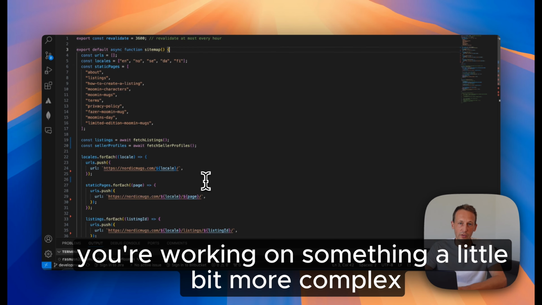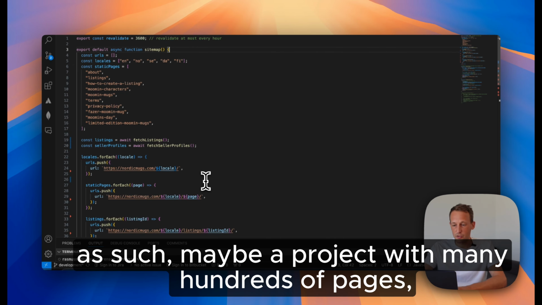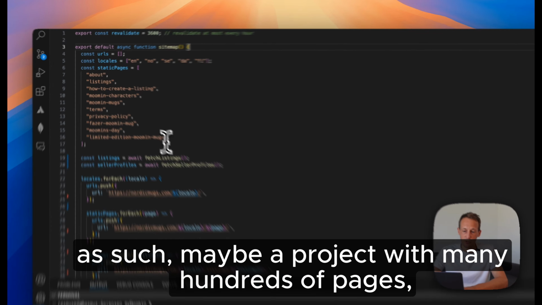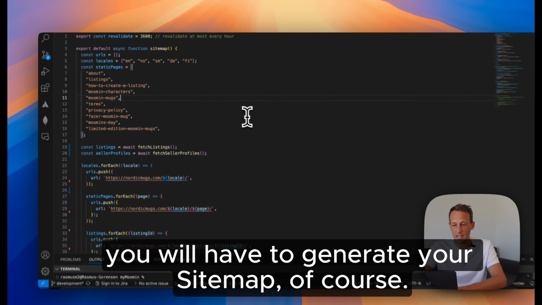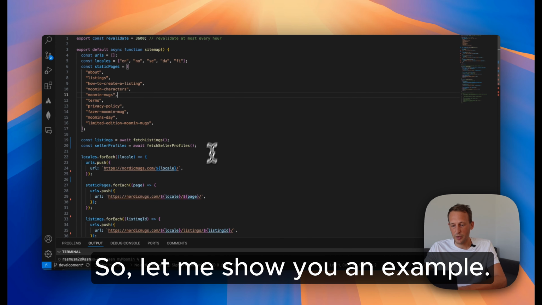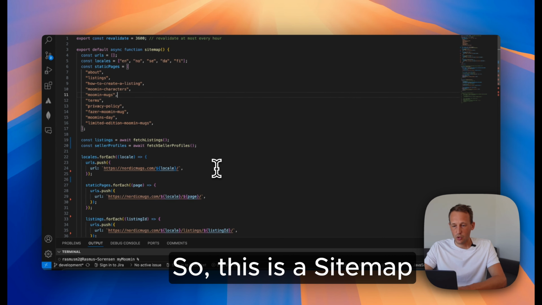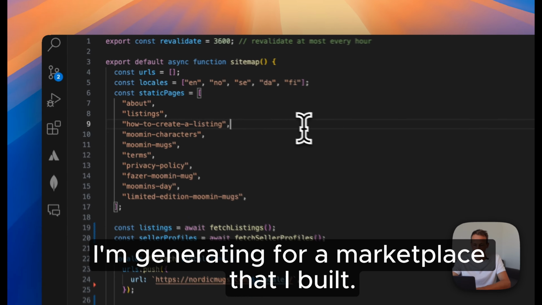But of course, if you're working on something a little bit more complex, maybe a project with many hundreds of pages or maybe even many thousands of pages, you will have to generate your sitemap, of course. So let me show you an example. This is a sitemap I'm generating for a marketplace that I built.